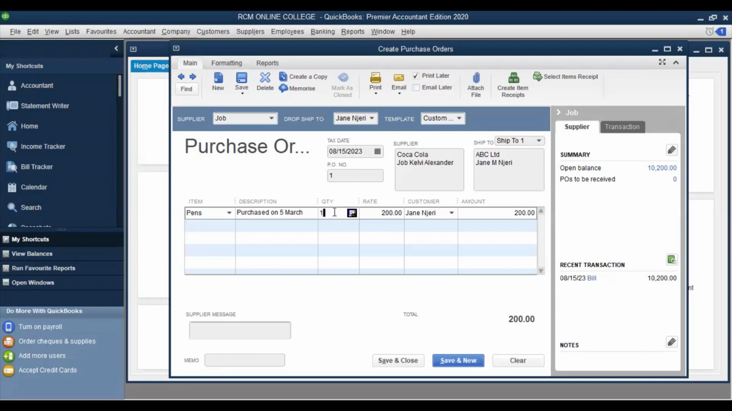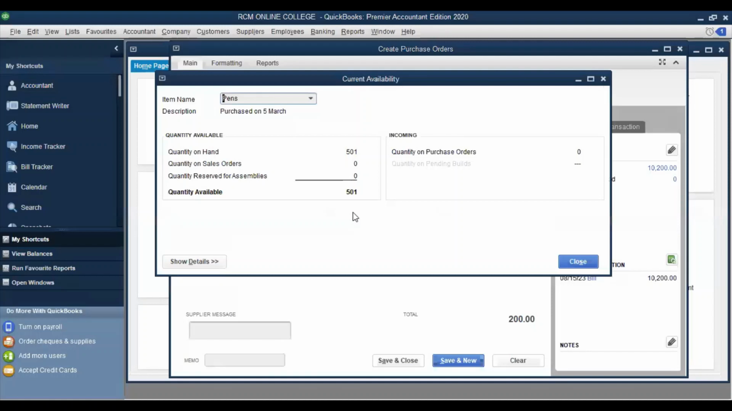But wait, before that, you have got this icon here. If you click on it, it leads you to your item or your inventory center for the particular item. So it gives you details on the availability of your item. We have got quantity available, that is quantity on hand. Currently, we have 501 on hand, which is available. We have got none on sales order, and there's none that has been reserved for assembly. So that means our total quantity available is 501. So great. We want to order 1,000 more. So I'll simply close this.